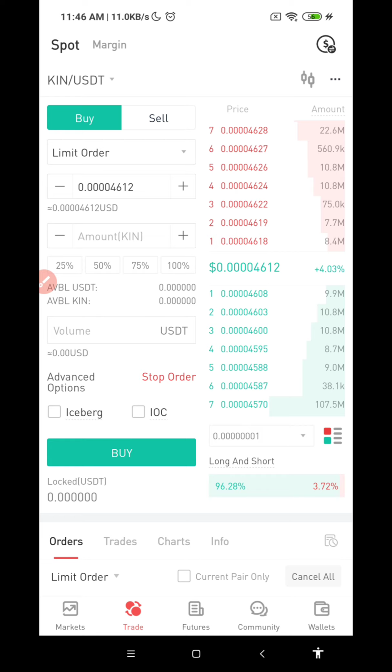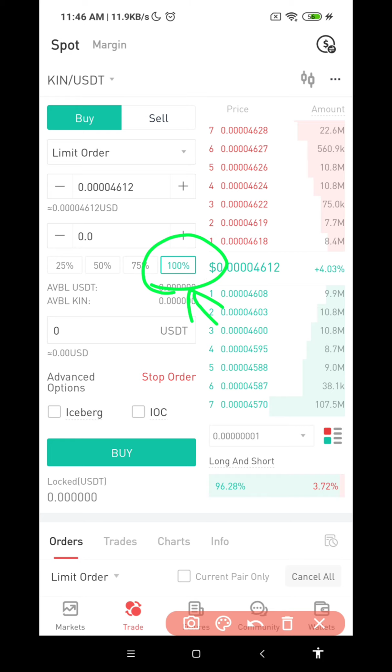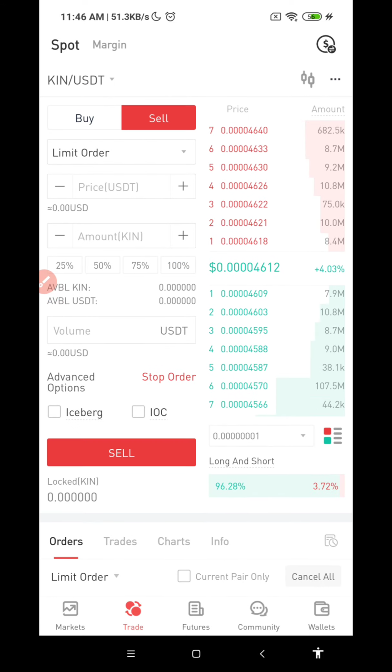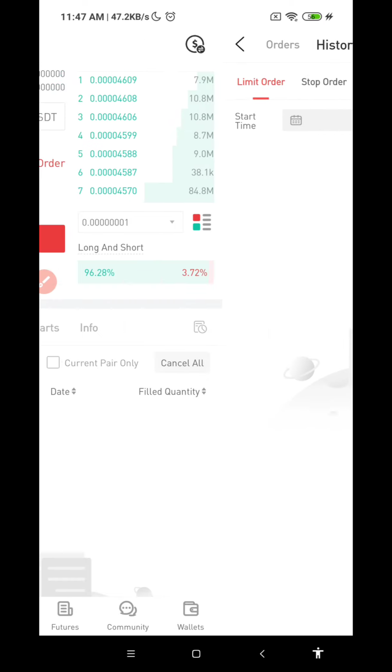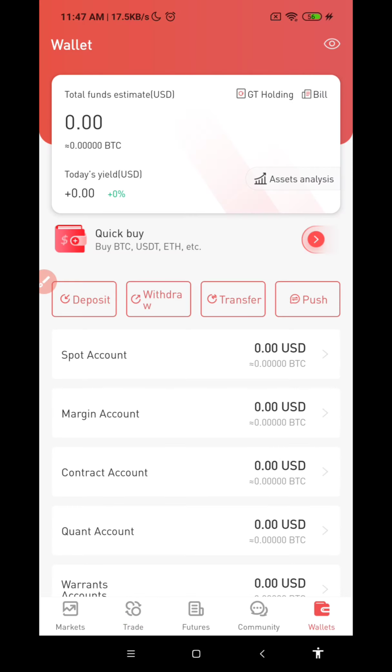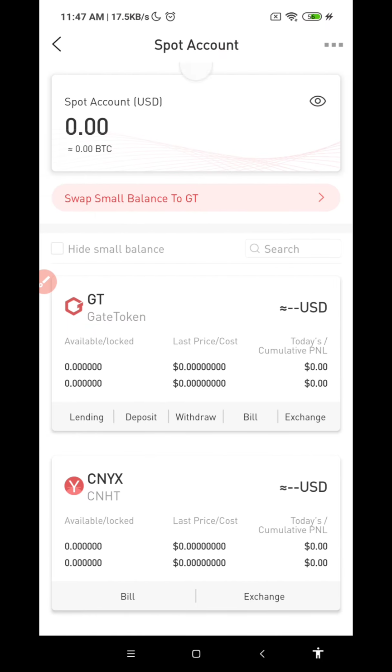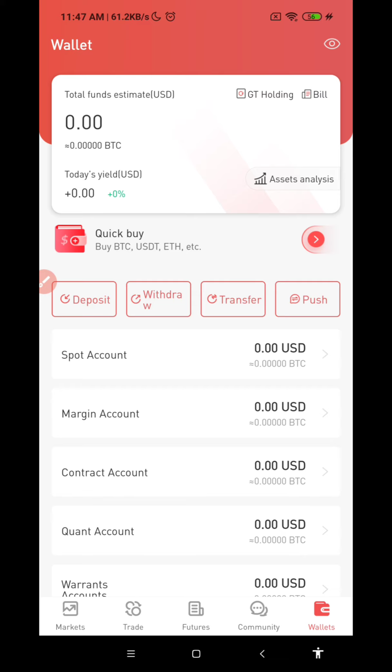Now there is a buy option, right? Change that to sell. I entered it wrong there, so now I should do the sell. After that, check the 100% and click on sell. Your order will be shown here, the process will be done, and you will get USDT in your spot account, guys.